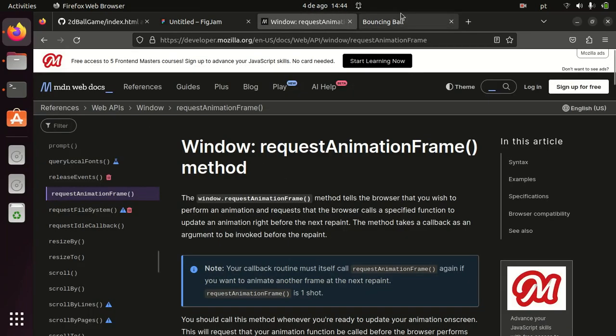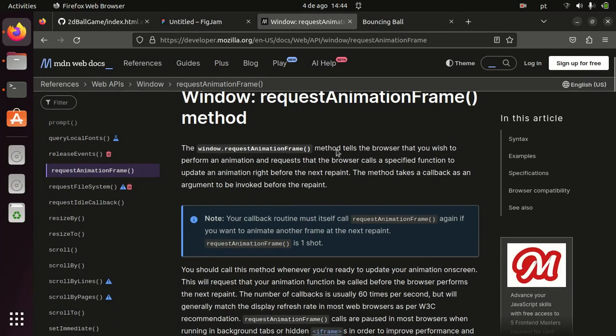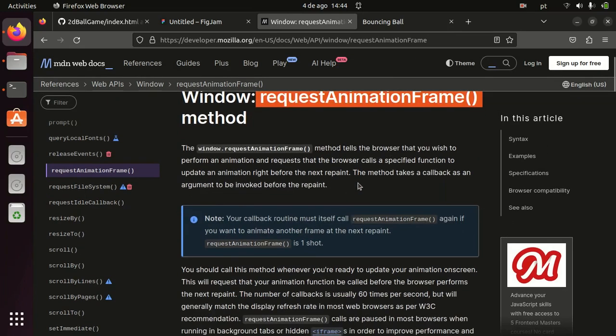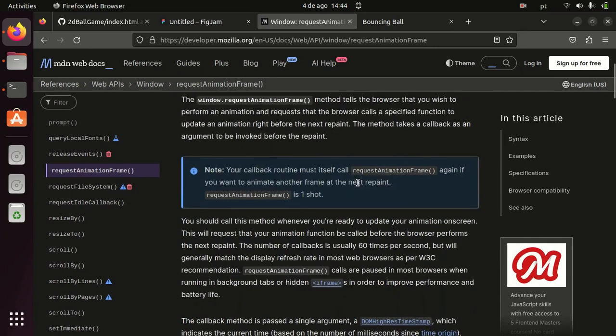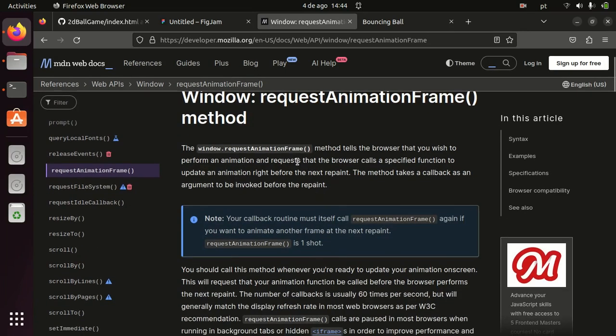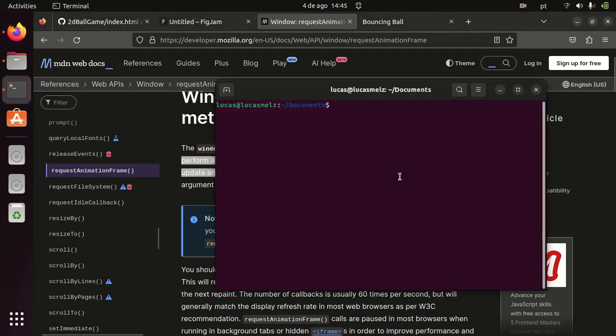So to render each frame, we are basically using this method here, which is native to most JavaScript engines, and basically this method tells the browser that you wish to perform an animation and requests that the browser calls specified function to update an animation right before the next repaint. So let's see how this works in practice.